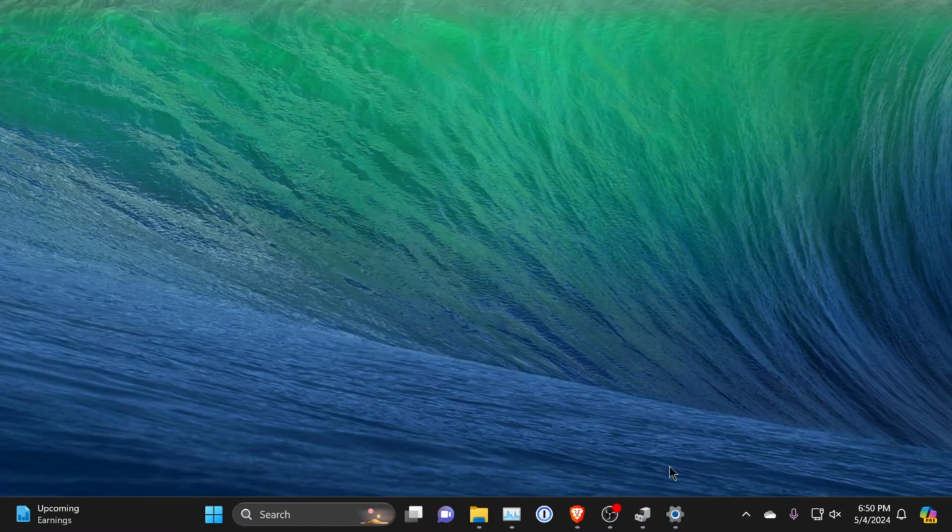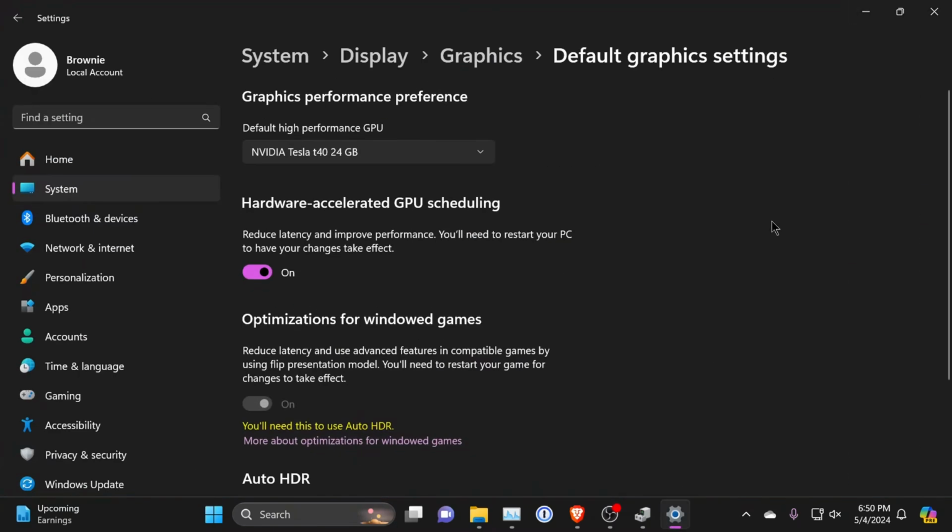All right, now that we've made the registry changes, our next steps are actually pretty easy. We will go into settings, and then go to system, display, graphics, and then default graphics settings. Then what we want to do is make the T40 our default high performance GPU, and then it should automatically start working. So anything that Windows determines is a high performance graphics situation will automatically be rendered by the T40 and then copied back to our display GPU.